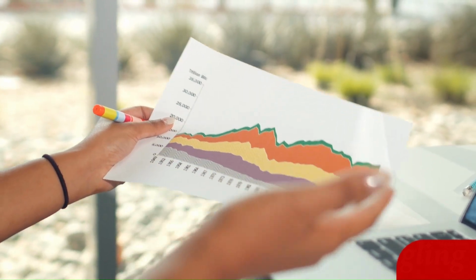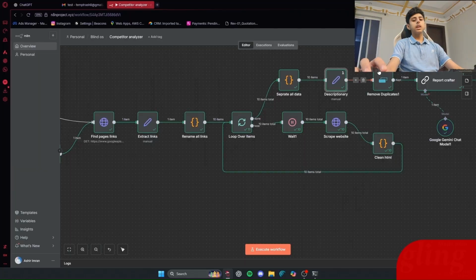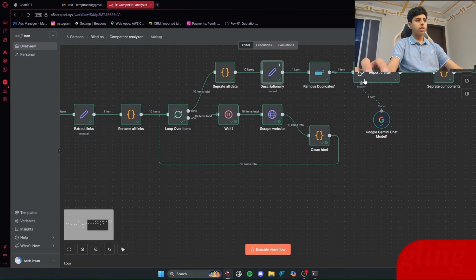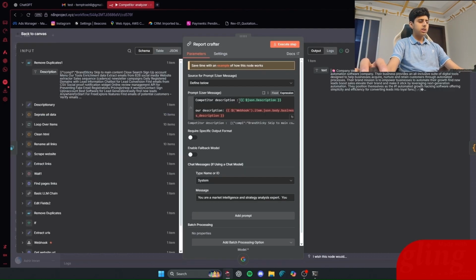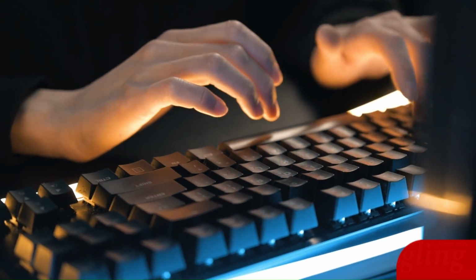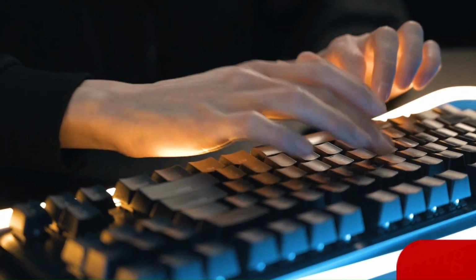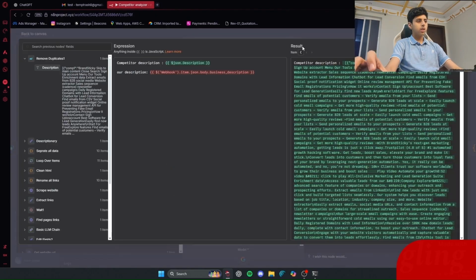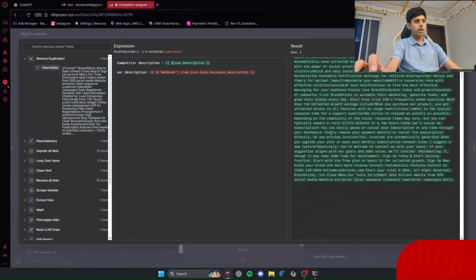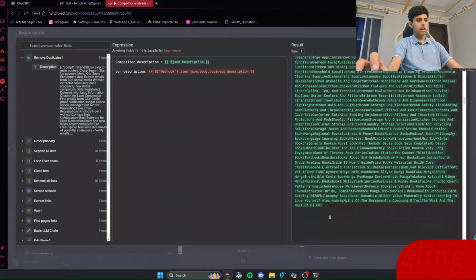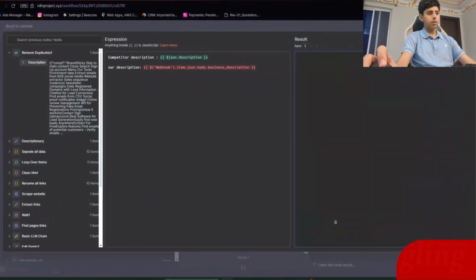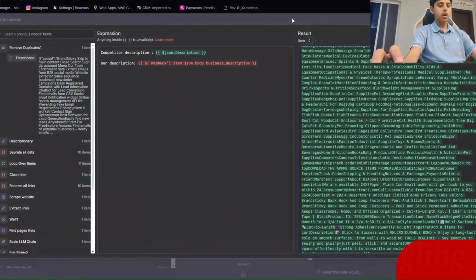Now we want to create a report. For that, we ensure that any kind of duplicate gets removed, and then we add our description here. Give our description to the AI model and add our webhook's description, or our company's description, here. That's what our company is about and what our competitor's company is about. This is how large the set of data we give to this model. We can keep scrolling and the data will keep loading. This is so large that you can't even imagine.